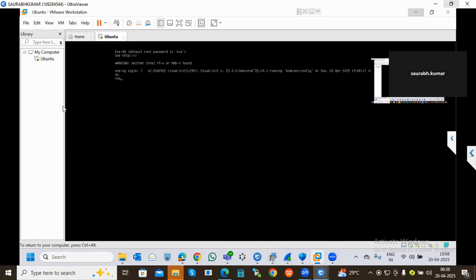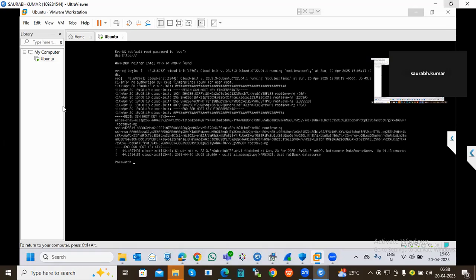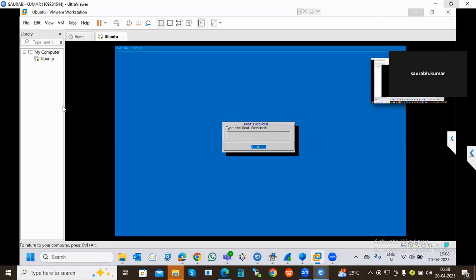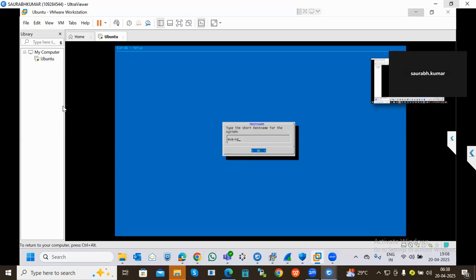So it's installed, okay? So the basic root and Eve is the password. So type the root password Eve, repeat Eve, enter DHCP, enter, enter.